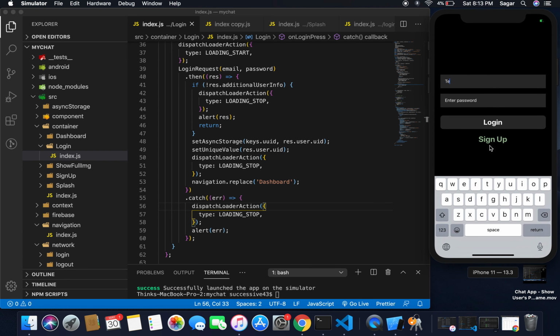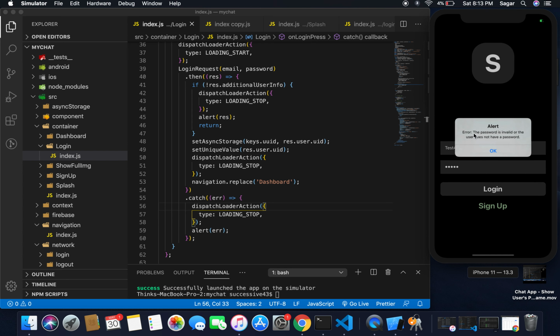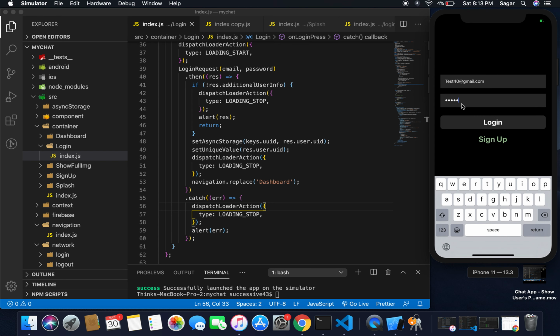and login with test40@gmail.com. And if I write password 1, 2, 3, 4, 5, now our password has only 5 digits. You can see the password is invalid or the user does not have a password. This password is not matching with my account.